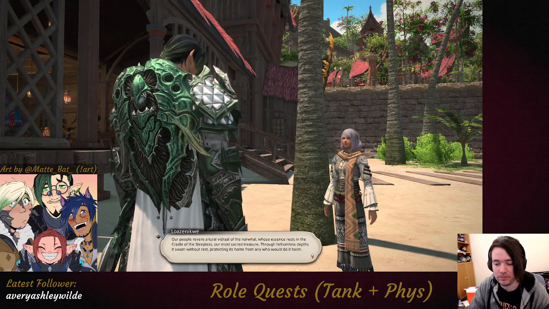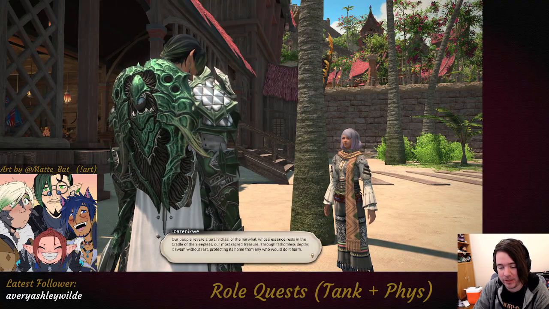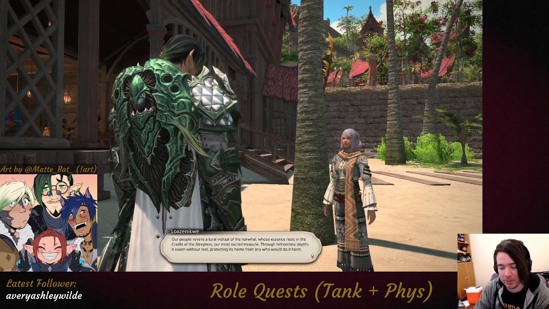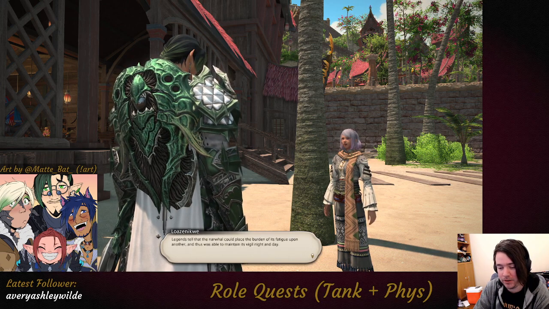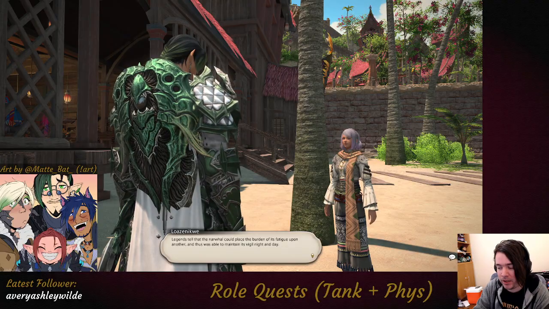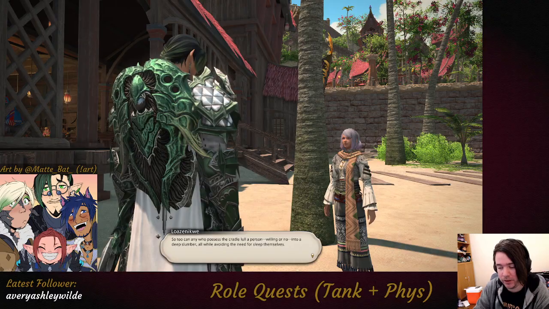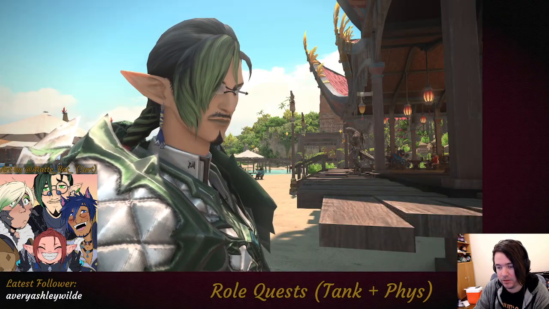That'd be cool. Our people revere Taral Vitral of the Narwhal, whose essence rests in the cradle of the sleepless, our most sacred treasure. Through fathomless depths, it swam without rest, protecting its home from any who would do it harm. Legends tell that the Narwhal could place the burden of its fatigue upon another, and thus was able to maintain its vigil night and day. So too can any who possess the cradle lull a person, willing or no, into a deep slumber, all while avoiding the need for sleep themselves.